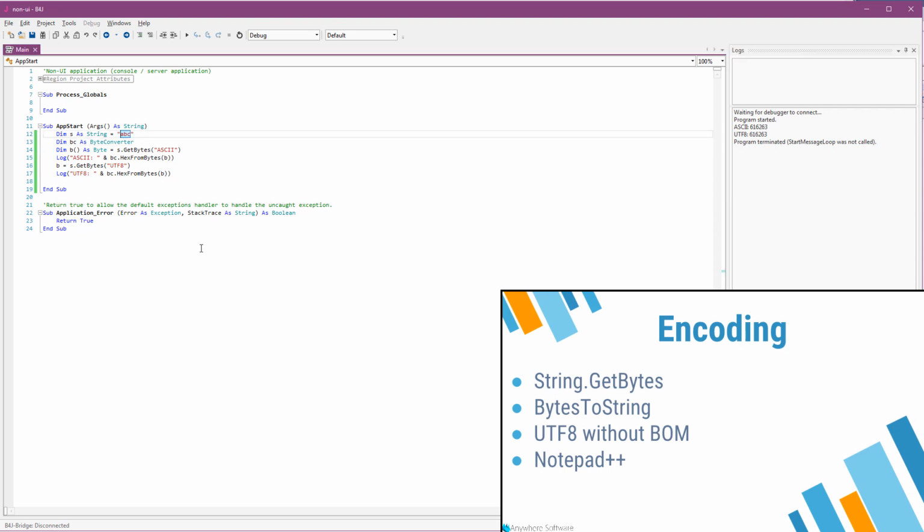However, if we change the string to a non-ASCII character, for example, Hebrew characters, you can see several things. First, ASCII returned an incorrect, invalid value. I'll show it in a moment. Second thing that you can see is that the UTF-8 encoding is now longer because some of the characters are now represented as 2 or more bytes.